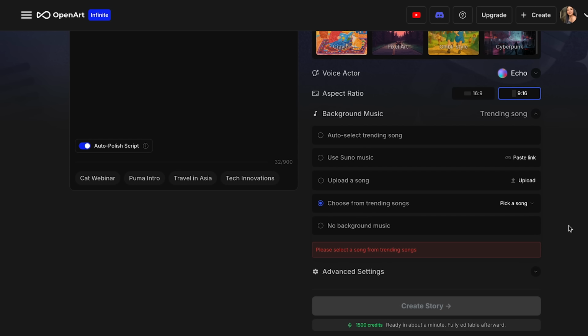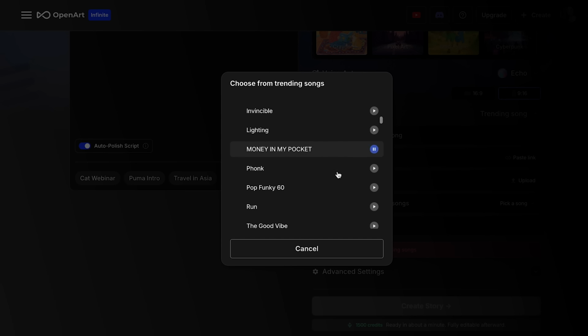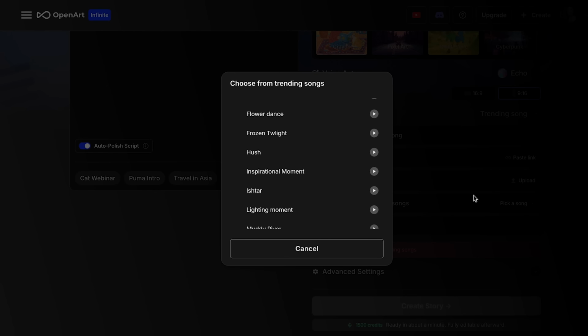But if you want to use music from OpenArt, but you want to choose it yourself, you're just going to click on pick a song. And then from here, you have all the options. So we can try it on some. So you just go ahead and choose from all of those options. As you can see, there are so many, so you have a big list to choose from.